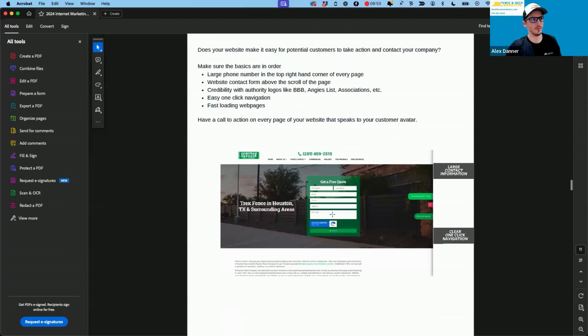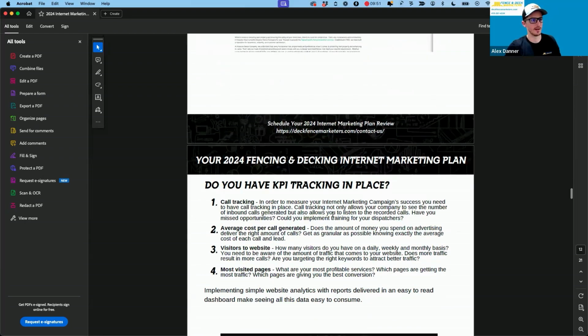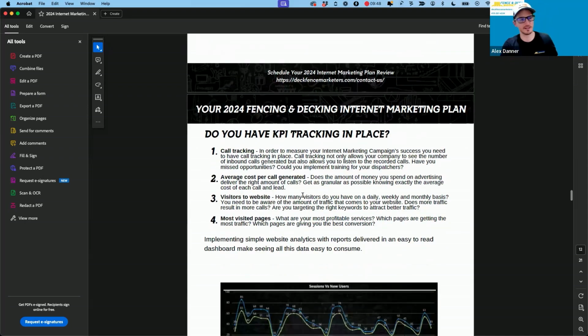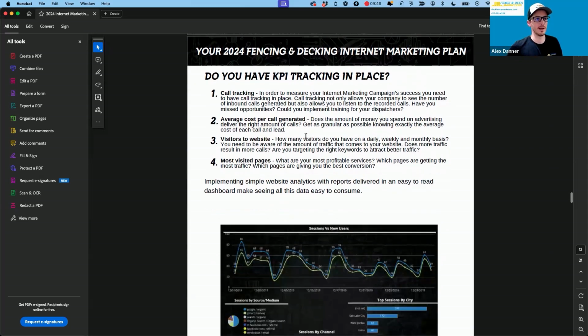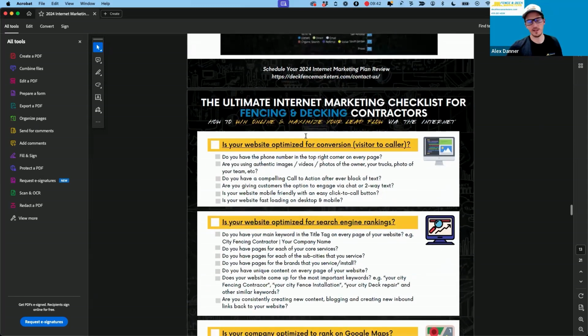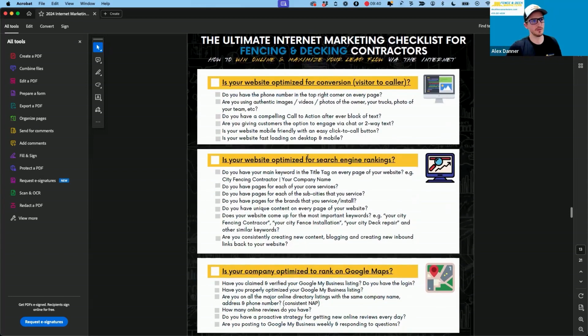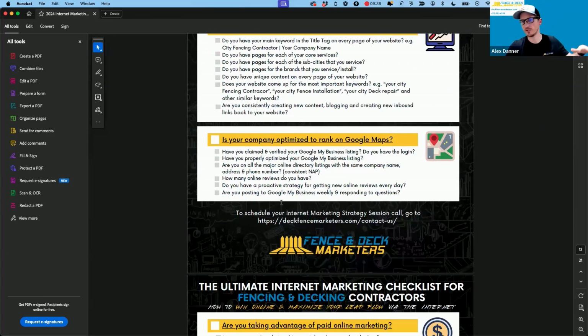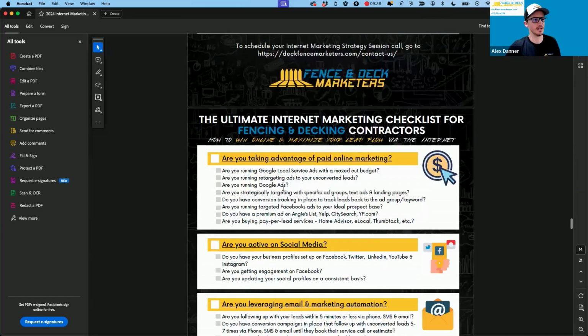Some conversion elements, basically just outlining all that. Your KPIs, this is all going to be here. Your call tracking, how to generate your cost per lead, how many people are visiting the website. These are all those checklists I promised you, so you can check off all these as you go through the list to see what you're missing.